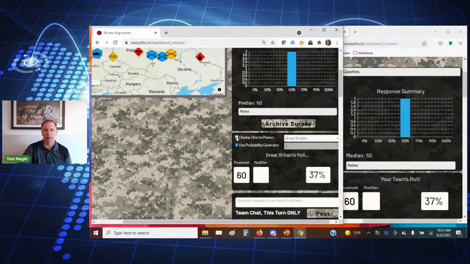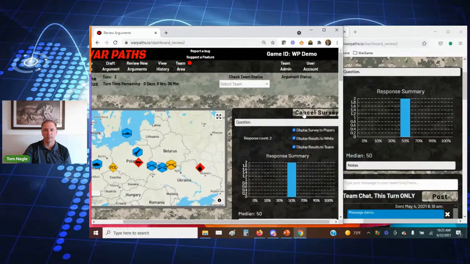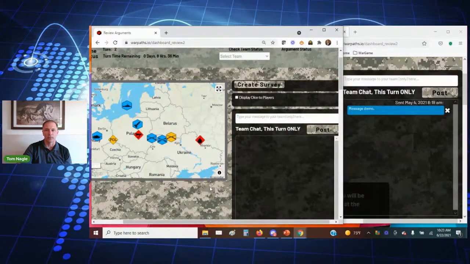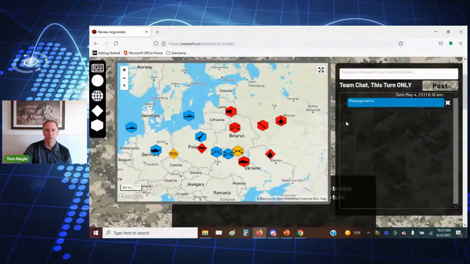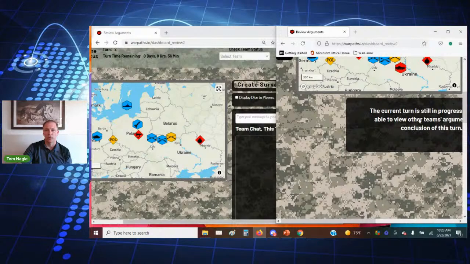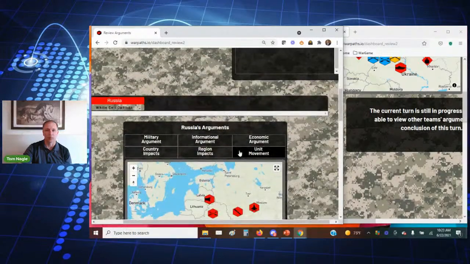So once you're done, you can hide the dice to prevent anybody from being distracted. You can either delete the survey if you want, or you can archive it, and that'll display in the game history. So for right now, I'll delete it since that wasn't a legitimate one. And what I just want to show you here is, since I had this scrunched down a little bit, it's a little odd, but as a player, I'm still not going to see any of those arguments that popped up for Russia, for example, which I'm seeing down here as the white cell.